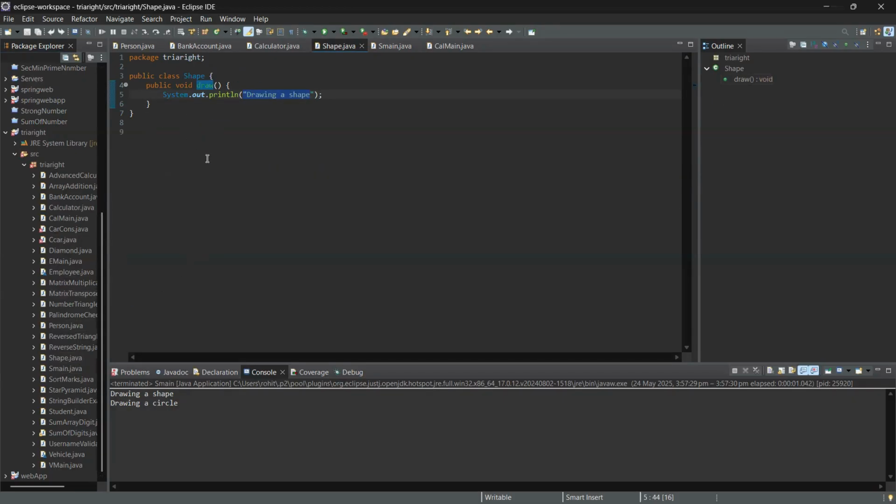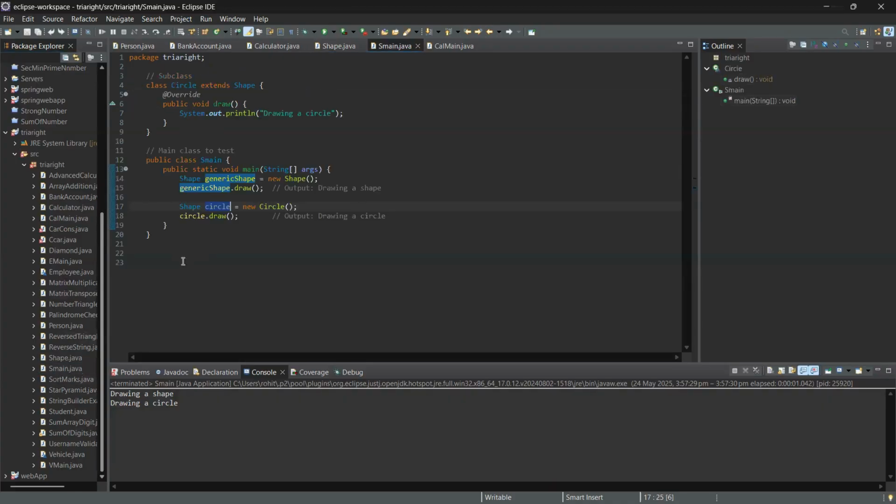Then we are forming another class, the shape main class, which has a circle class that extends the shape class, inheriting the properties of the shape class.